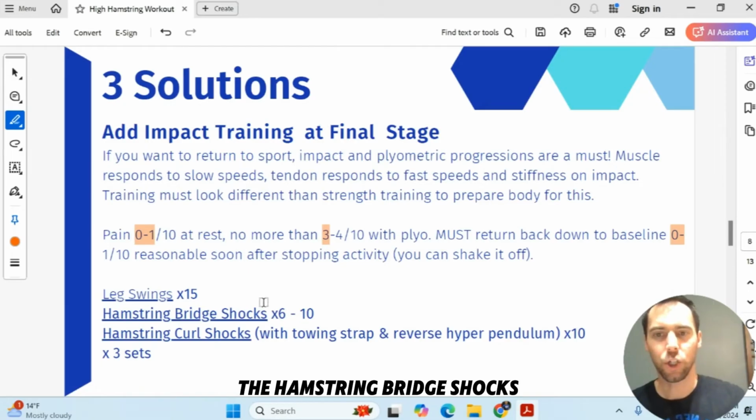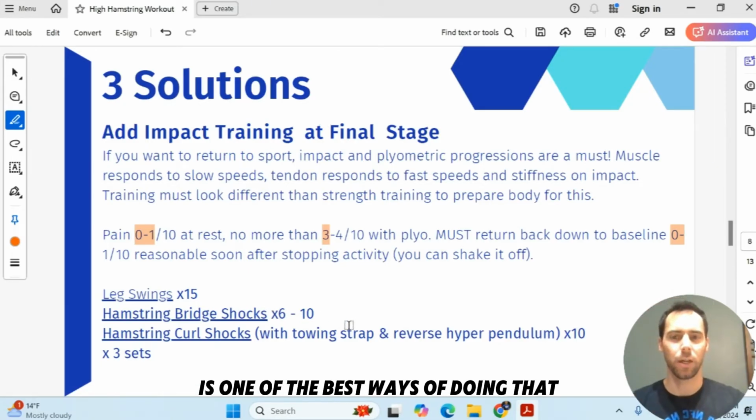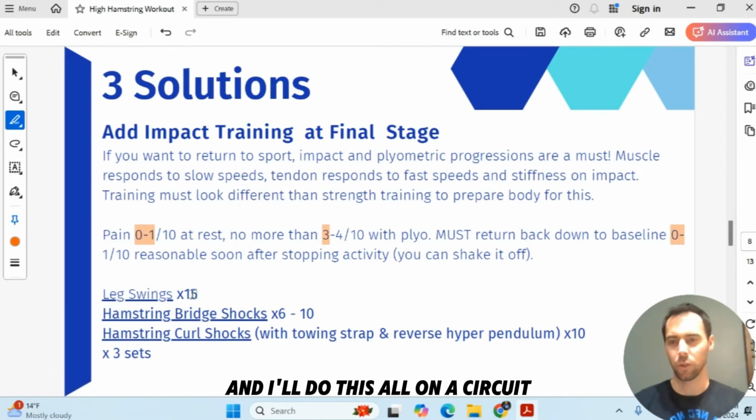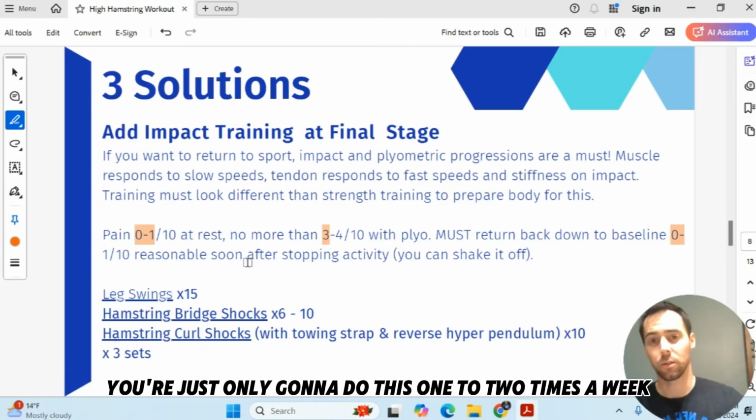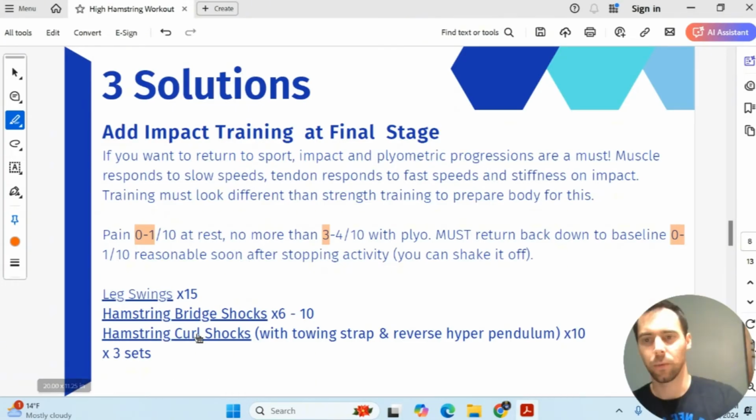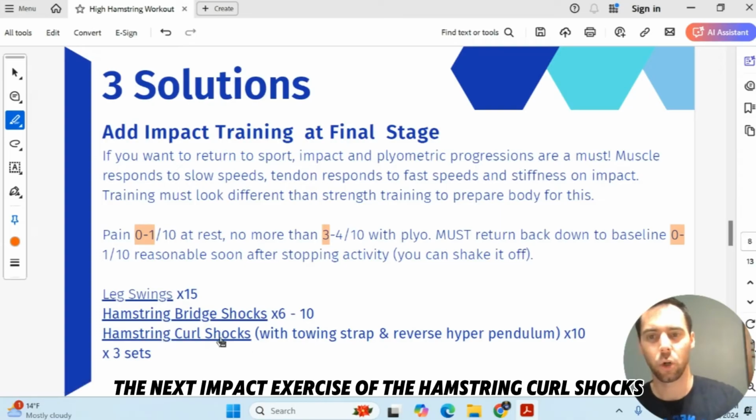The hamstring bridge shocks is one of the best ways of doing that. I'll do 6 to 10 reps, and I'll do this all on a circuit and then repeat it 3 sets. You're only going to do this 1 to 2 times a week. The next impact exercise is the hamstring curl shocks.